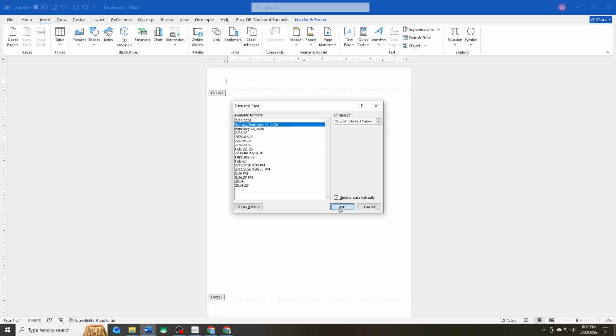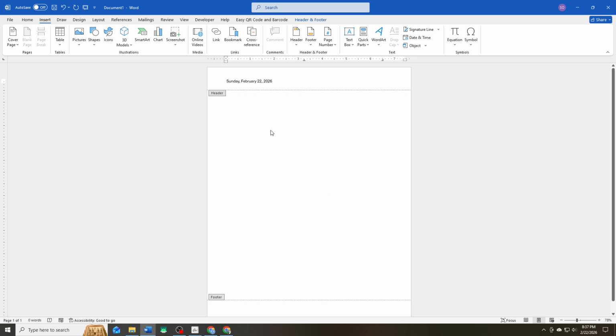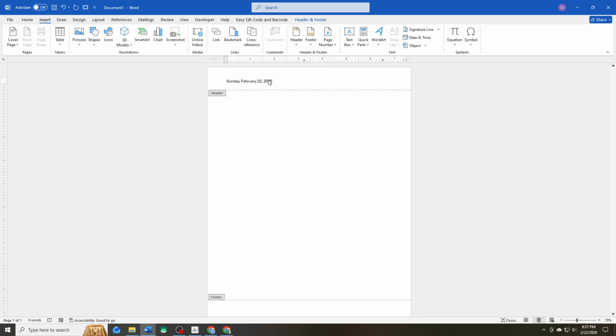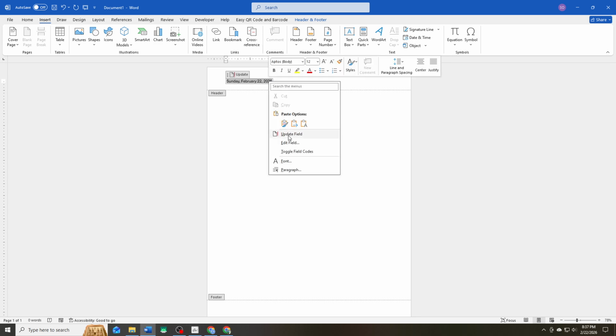If you ever notice that the date hasn't refreshed immediately, you can right-click on it and choose Update Field, or press the F9 key on your keyboard to refresh it manually.